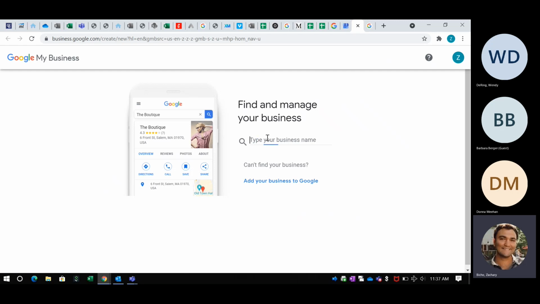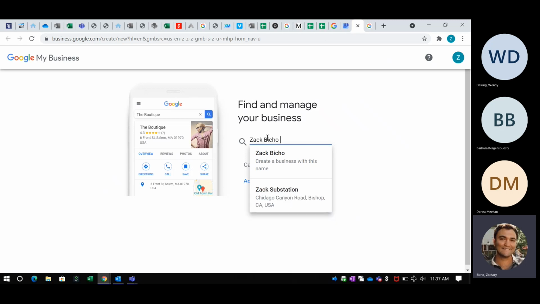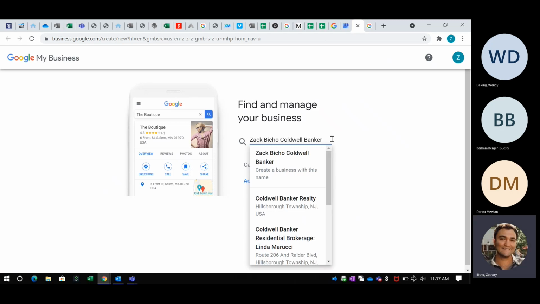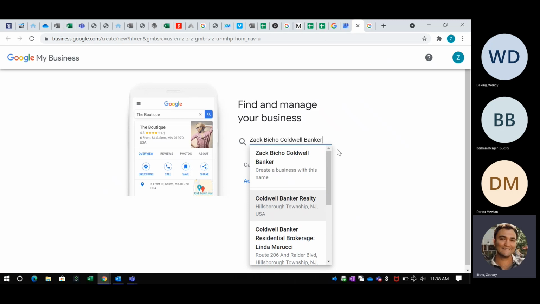I will say, the typical thing to do, what real estate agents do, is use their first name followed by their brokerage. So if I was an agent, I would say Zach Bishow, Coldwell Banker. When we type that in, you'll see a first tab to create a new business, along with other businesses that are already established on here.